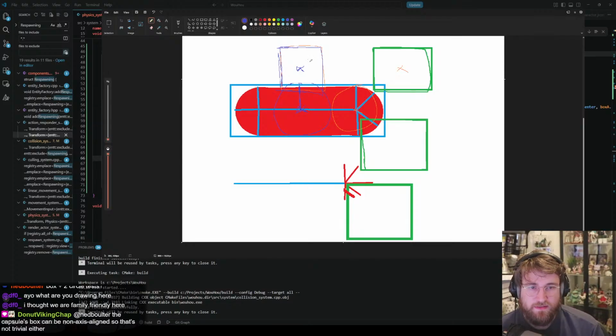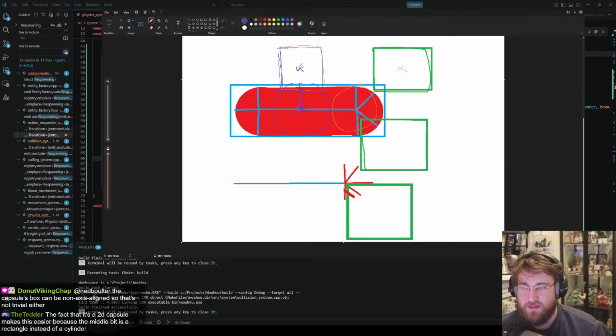The capsule's not axis aligned, so it's not trivial either. There's no trivial way to work out where along the line you are? The 2D capsule, because the middle bit is a rectangle instead of a cylinder. That's true. Yeah, I mean, yeah, quite literally, this bit is just a rectangle.